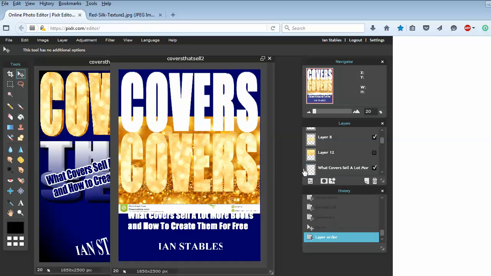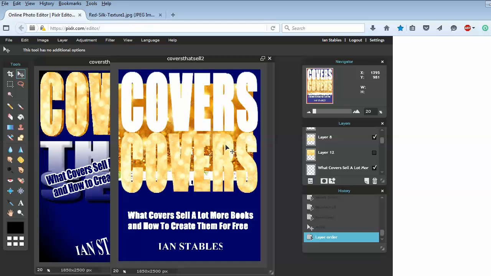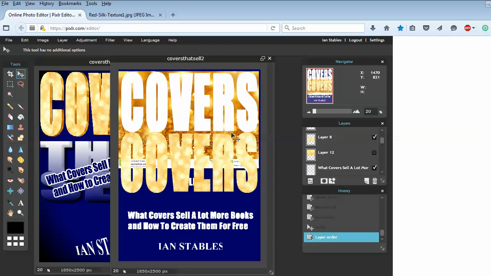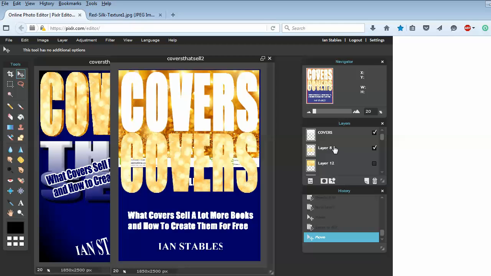Again making the same mistake. Clicking on the right layer this time, moving that up so that it's covering the entire word, like so. And then we're just going to do the same. Just going to make sure we've got the right layer here a minute. Actually, it seems to have moved all the way down the page.